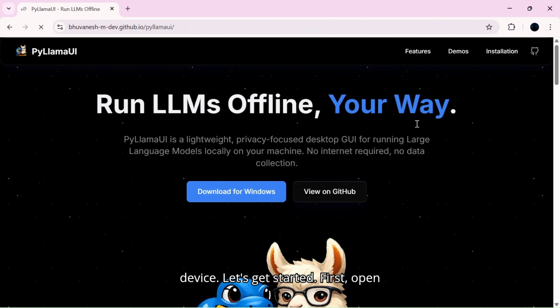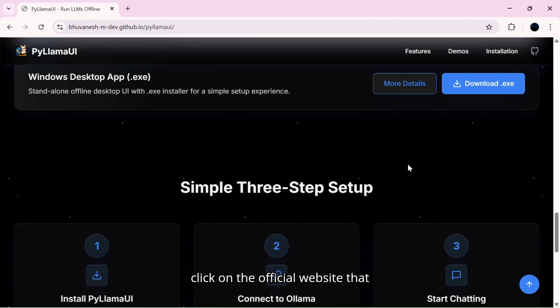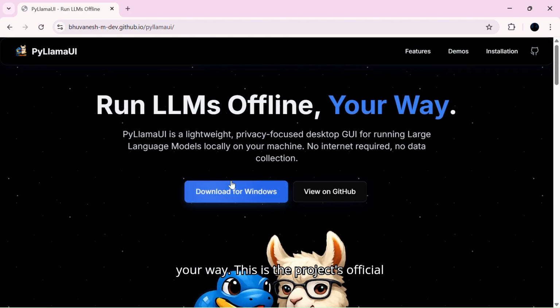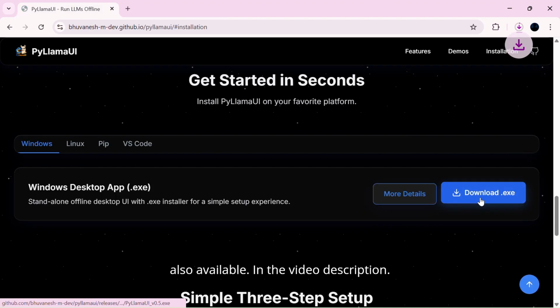Let's get started. First, open your browser and search for PyLlamaUI, and click on the official website that displays the tagline, "Run LLMs offline, your way." This is the project's official landing page, and the download link is also available in the video description.